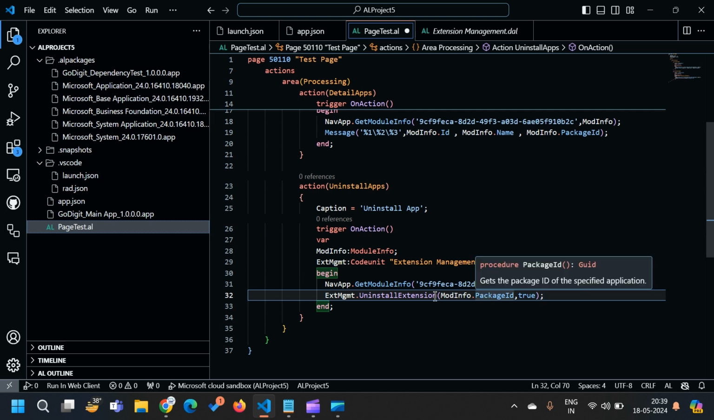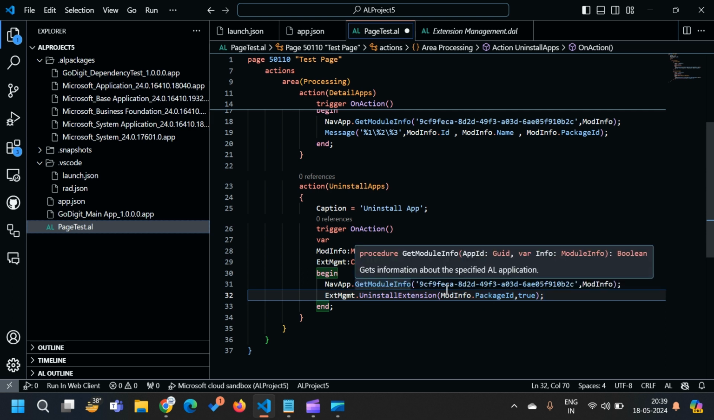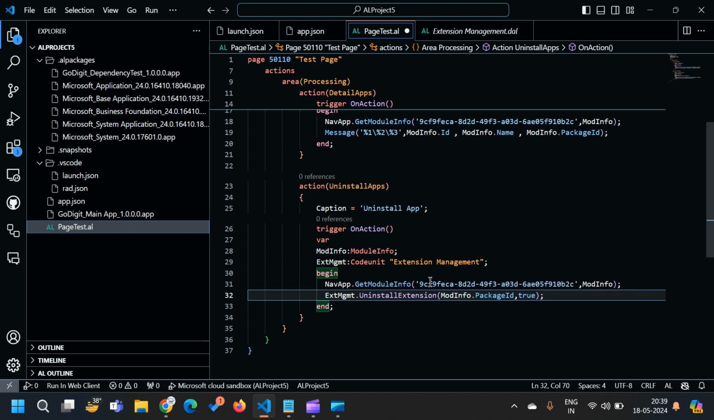Based on this package ID, the system will understand that the app ID is this one, and this is my app which I want to uninstall, right? So this action will simply uninstall the app from the web client.